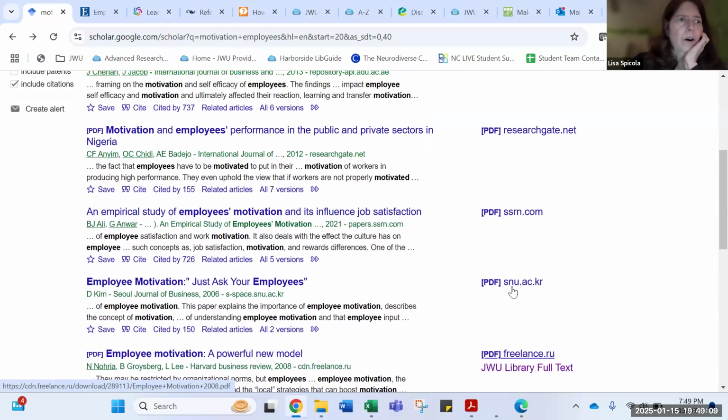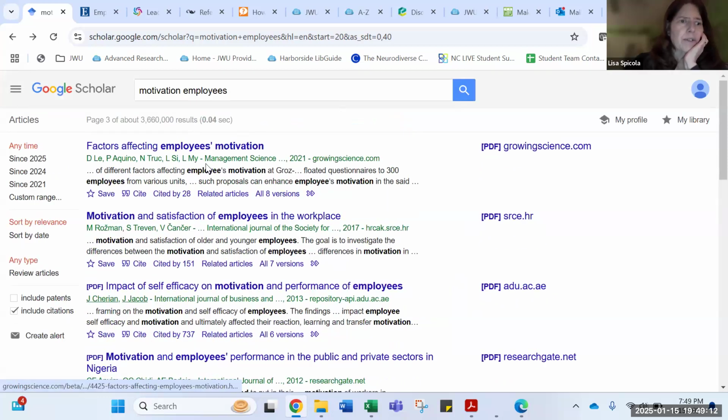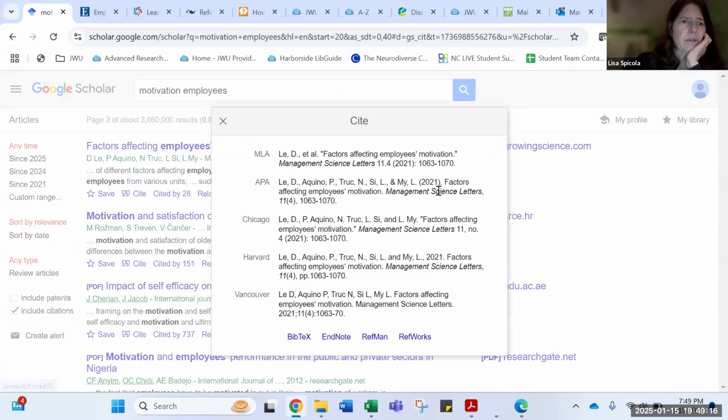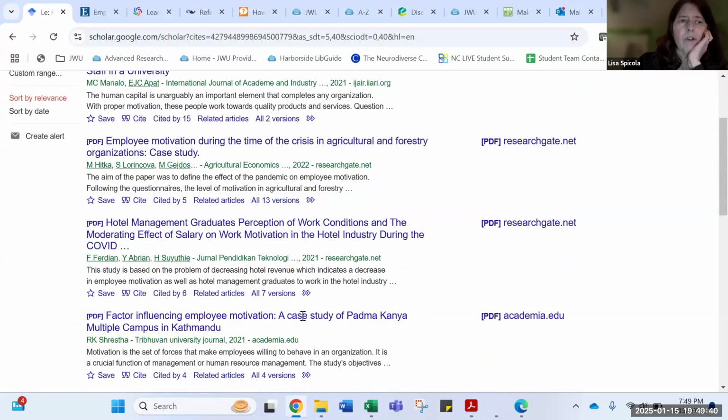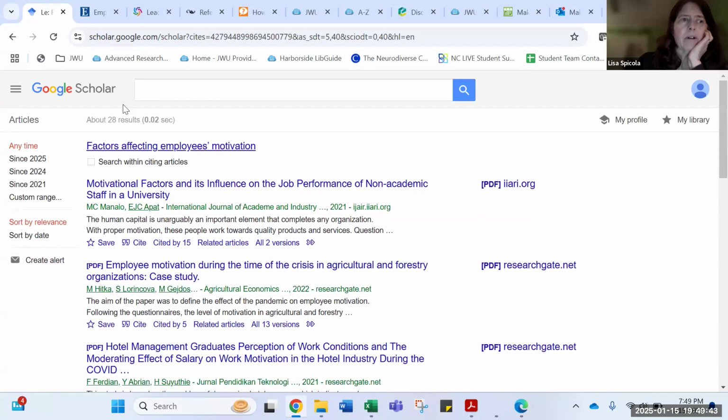So when you have a list of articles, you'll notice the citation button. You're always going to be able to get the APA through Google Scholar, and again, check to make sure it's complete. But my favorite thing is the cited by, and this is what Zach was just referring to. So this first article has been cited by 28 other articles, and I can click there and it will give me the list of all those articles that cite that particular article.